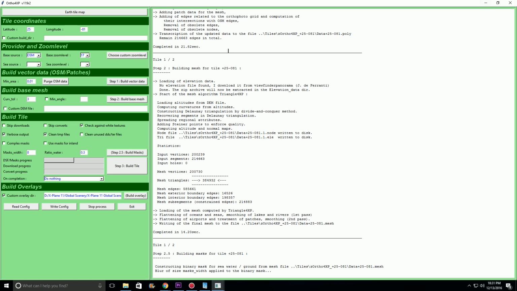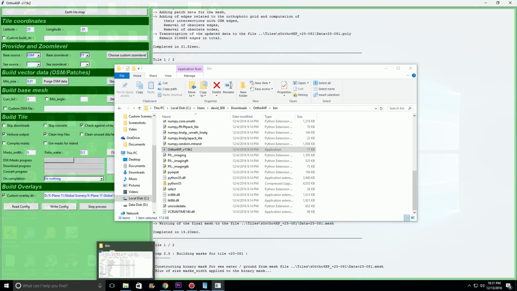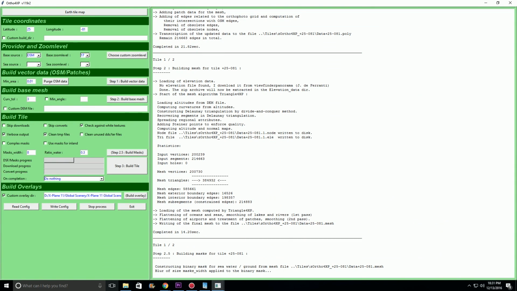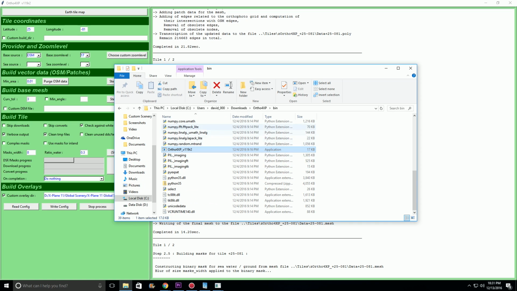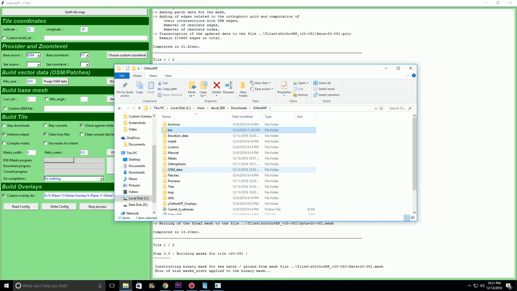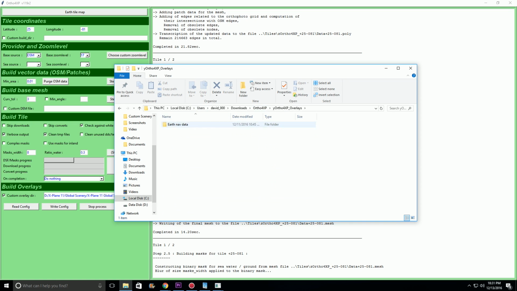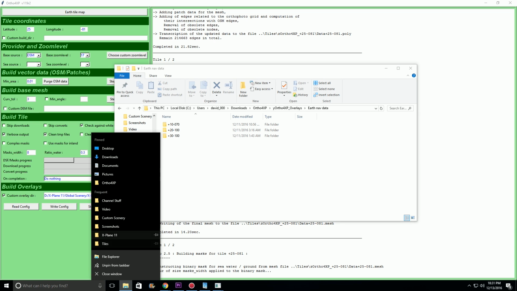So zoom level 17, and I'm going to show you the difference here. Okay, so it's going through and building the scenery, and then I'm going to show you here in Ortho 4XP what you need to do. Okay, so here are where your overlays are going to start to populate. These overlays need to go into your overlay folder in X-Plane 11.